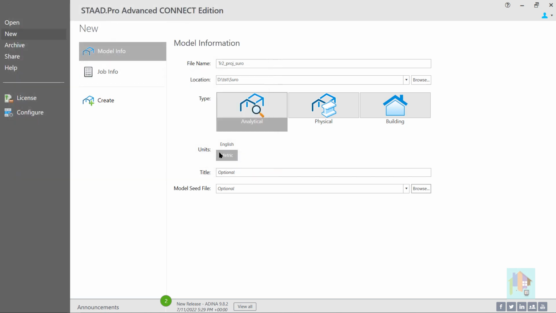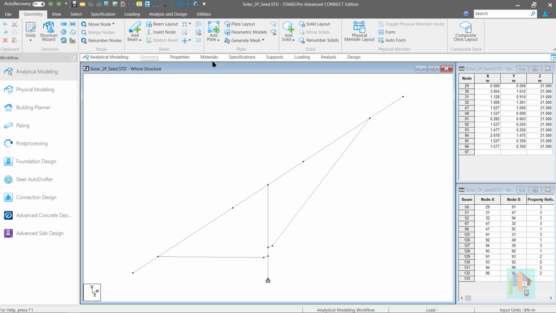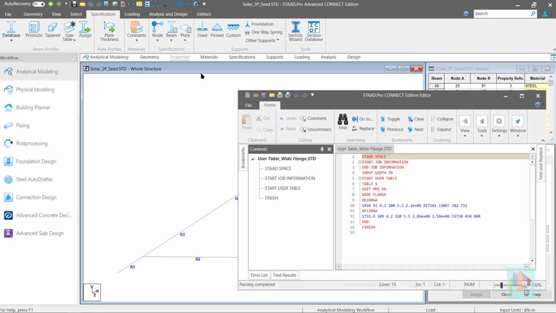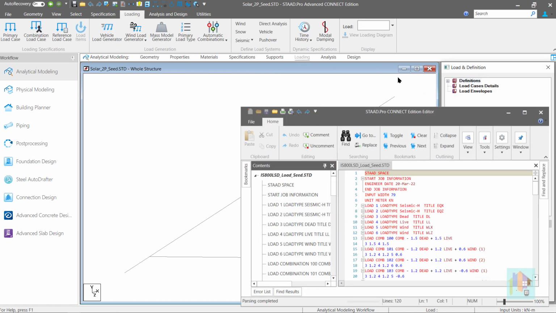Under a seed file, we can include various useful information which we want to reuse in future projects. For example, partial structure, which is used in similar project. We can also include section information, external UPT files, different member specification, or add all primary and combination load case.